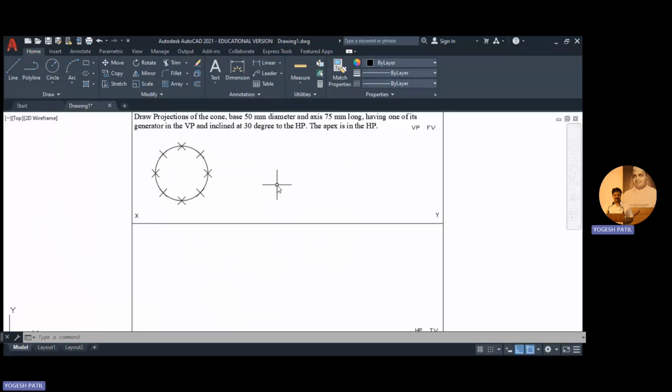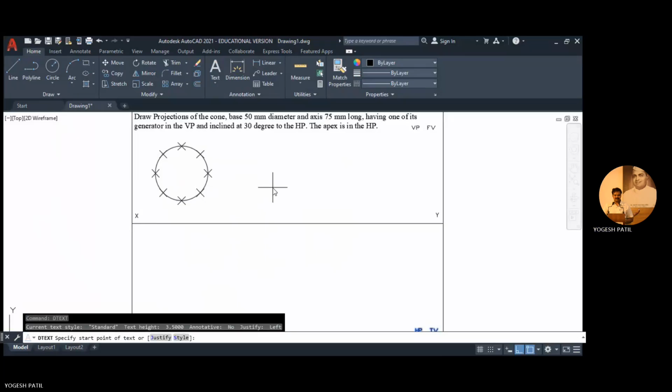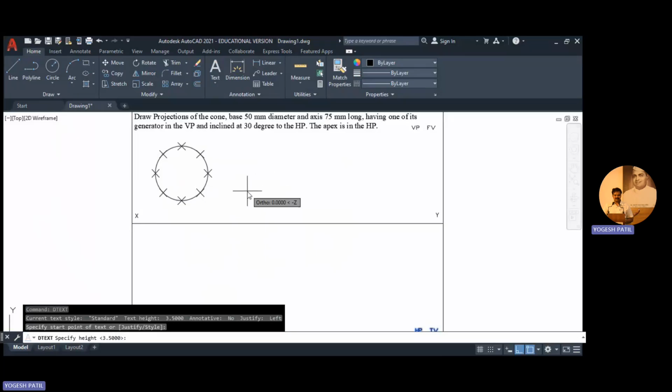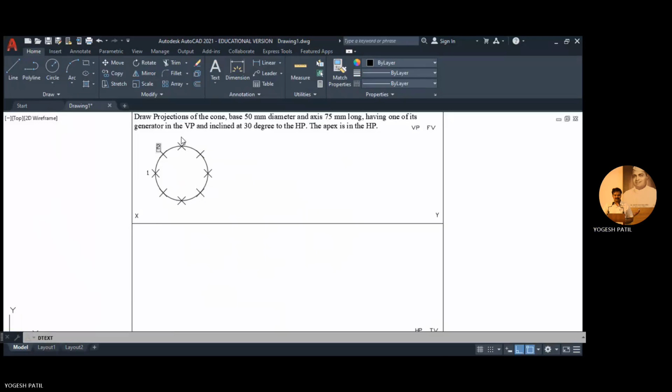Now we are going to add the nomenclature. So open dt command. So type dtext. Click anywhere to define start point. Specify height as 3.5. Enter. Angle of rotation as 0. Enter. So now give the nomenclature. So this is point 1. This one is point 2. This one is 3, 4, 5, 6, 7, and this one is 8.